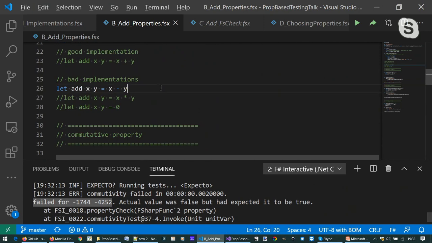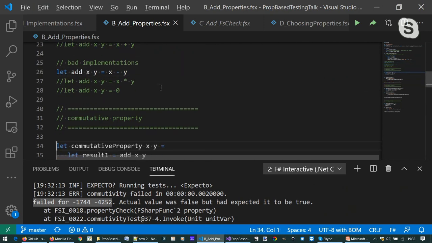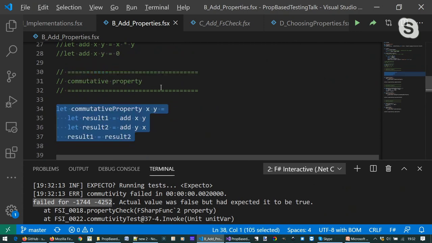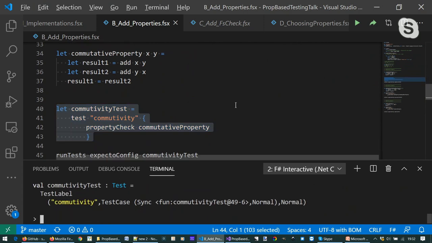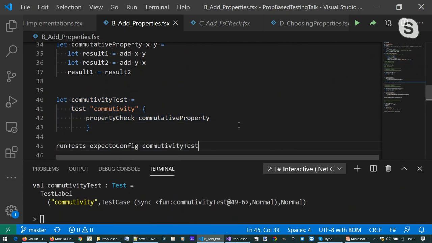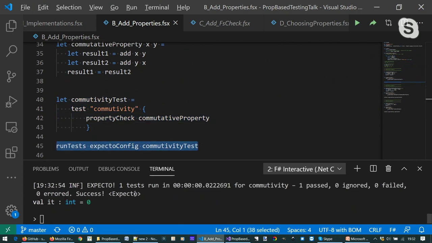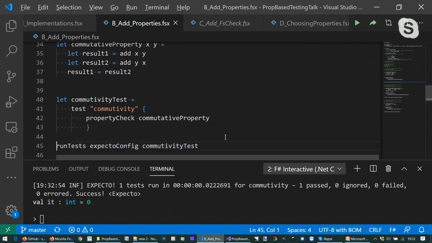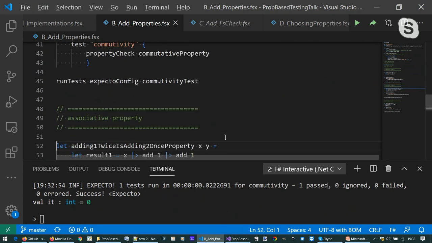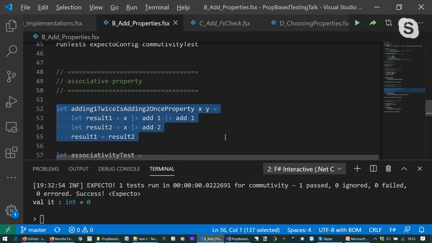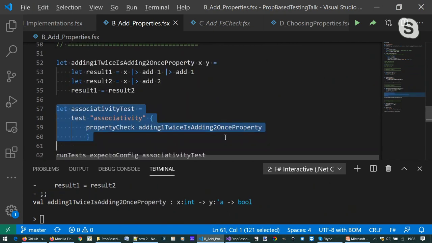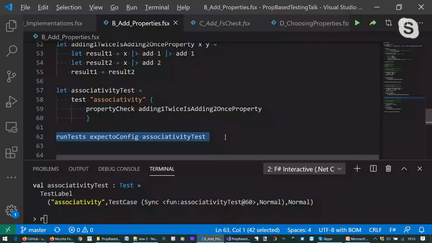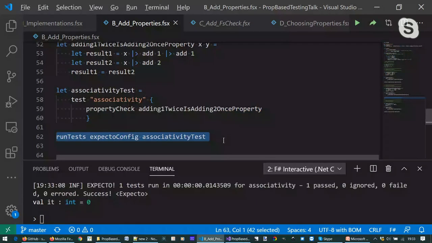Now, if I use the good addition implementation here, and I've kind of hard coded the implementation in here, I'll go down here and let me just scroll down. So if I implement that, now it says success. So there you go. And I can do the same thing for the other ones. Here's my adding once, twice. I just run the Expecto test that uses that property, and I expect it passed. And then here's the identity property.